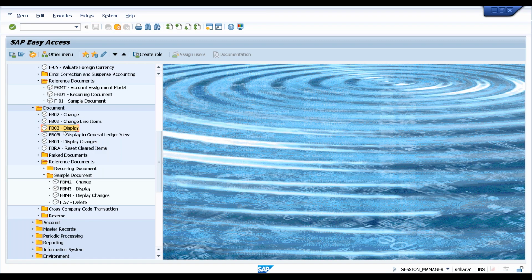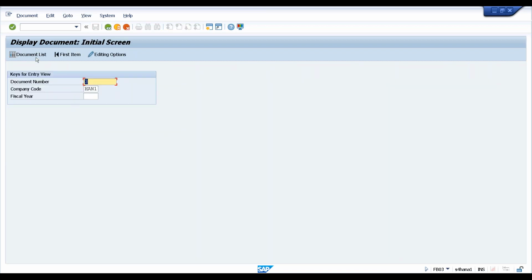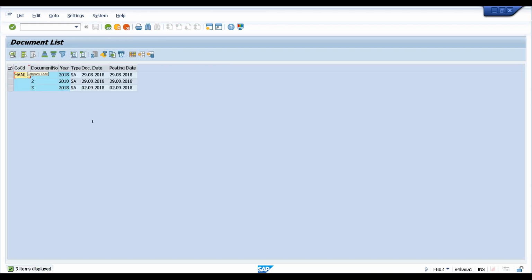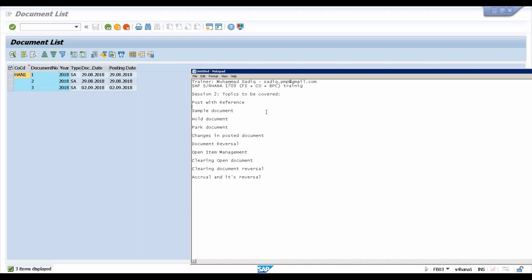So if you click FB03 now in the document list, document type is SA, execute, you will see that we have 3 documents now. Okay, so that's how we can post a new document with reference to an already posted document, or how we can create template documents, and how we can post the new documents with reference to the template, and how we can make the changes. That's something we covered for this sample document.